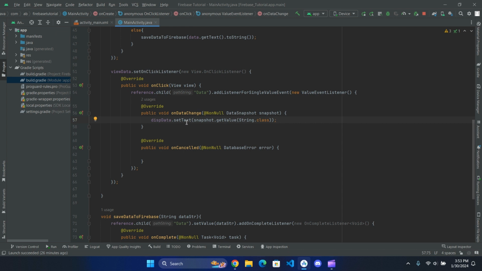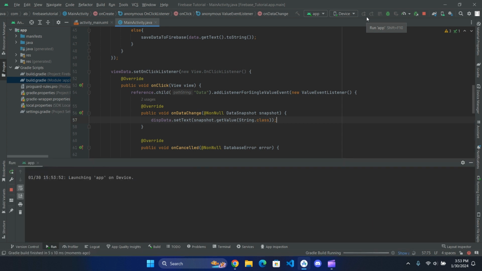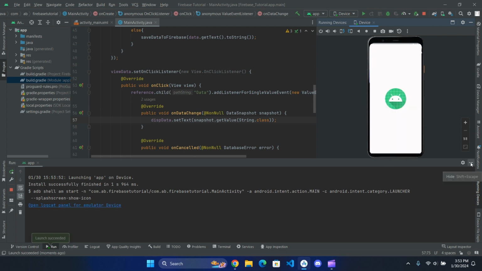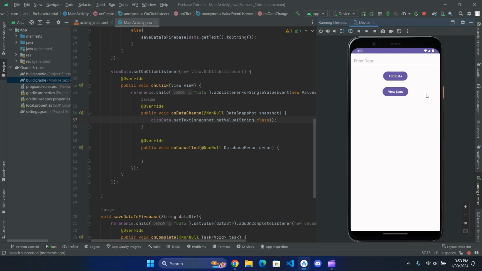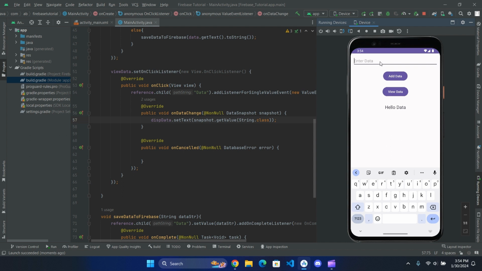Okay, so I think this is enough. Let's test our application to see if we are retrieving any data or not. As told, it will run fast in the next attempt. When I click on view data, nothing is happening, right? Let's see what the issue is. As you can see, hello data will appear. There is some network issue, that's why it will take some time.